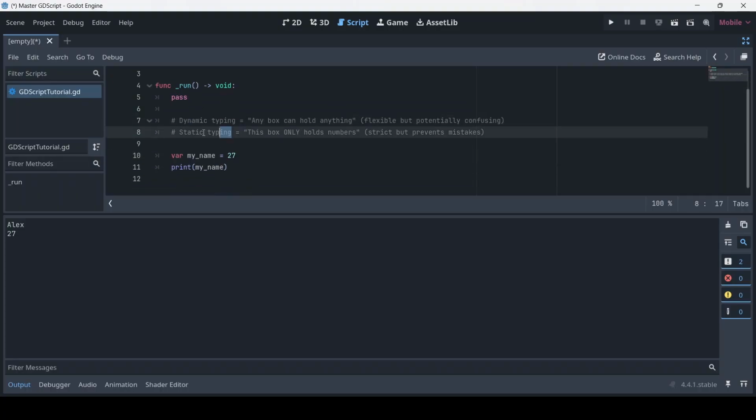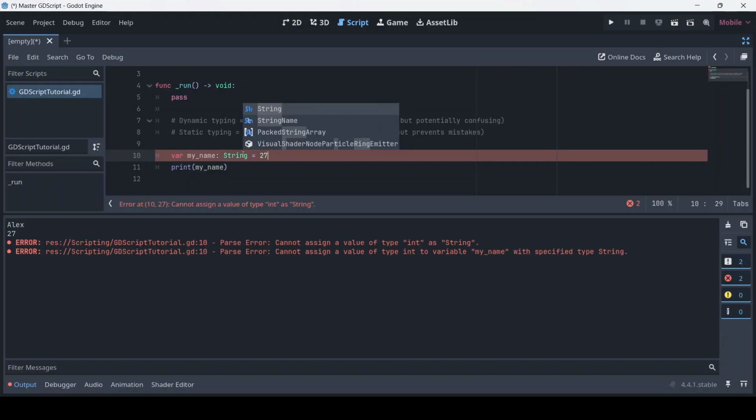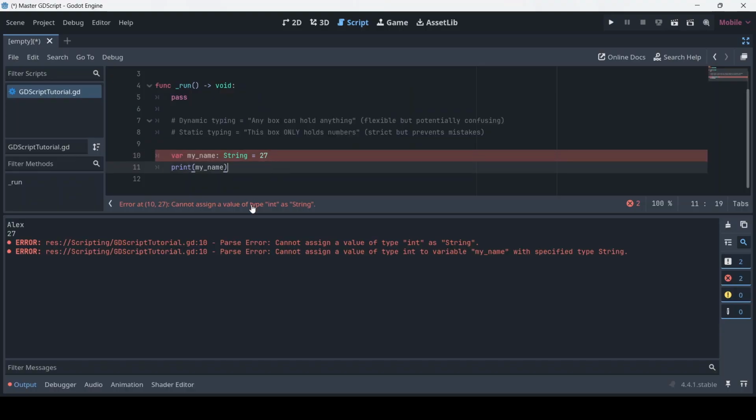And static typing, this box only holds numbers, strict but prevents mistakes. Numbers or strings or booleans. A good example for that is my name. You will always add static typing in here. Let's say that my name is a string. If you save that, you get a compile time error: cannot assign a value of type int as string. So you need to make it a string, because my name is a string.